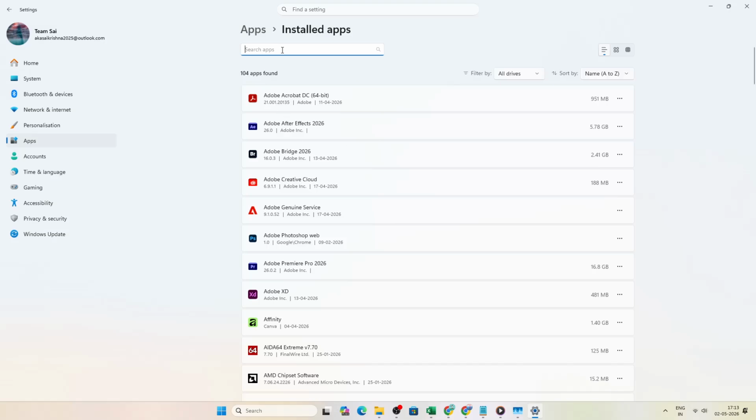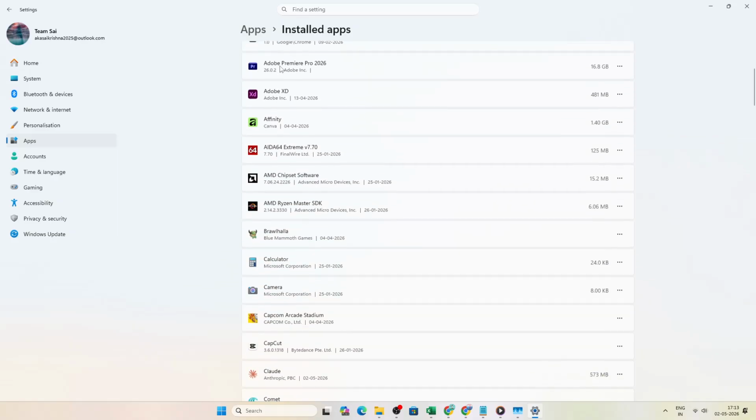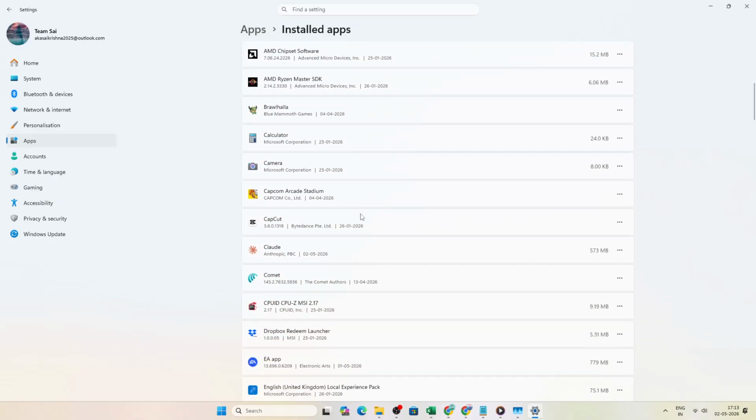Now, in the search box on that page, type Claude. When the Claude app appears, select it. On Windows 11, click the three dots next to the app's name and choose Uninstall. On Windows 10, click the app once, and then click Uninstall.